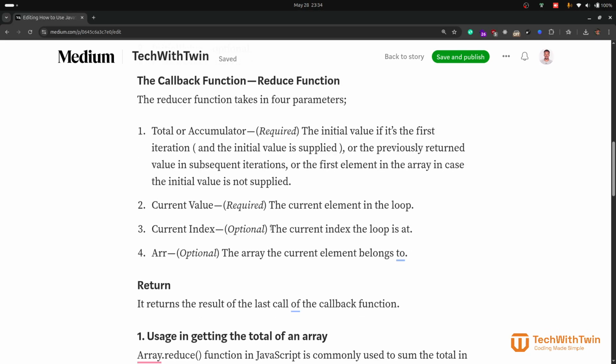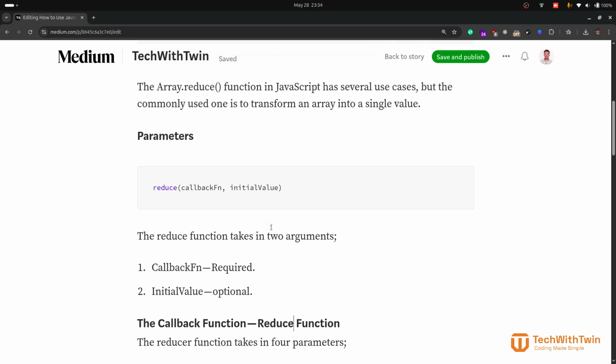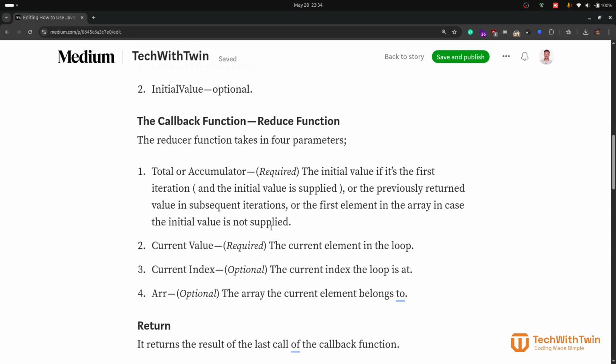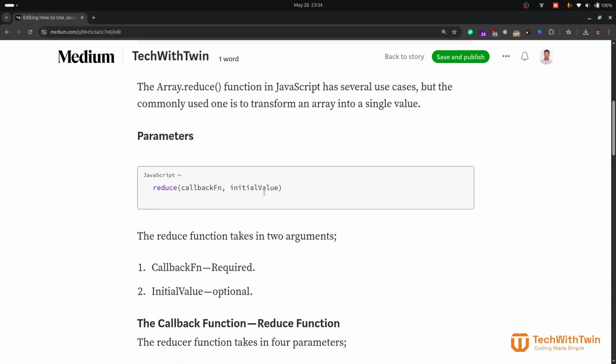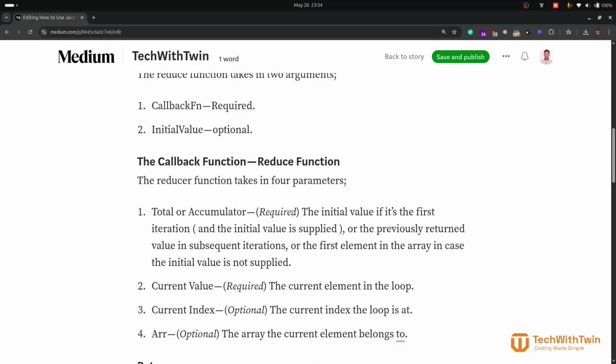The callback function of the reduce function takes in four parameters. So here's how it gets tricky. We said the reduce function takes in two arguments, the callback function and the initial value. And then the callback function itself takes in four arguments. The first argument is called the total or the accumulator, and it's a required argument. So what does this argument hold? It holds the initial value, as we said, if it's the first iteration.